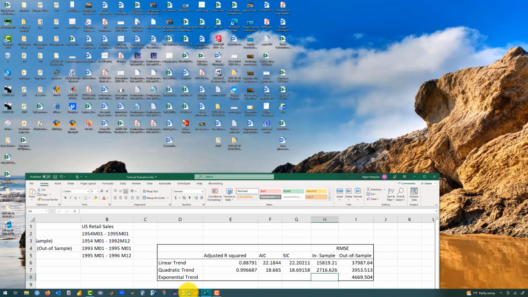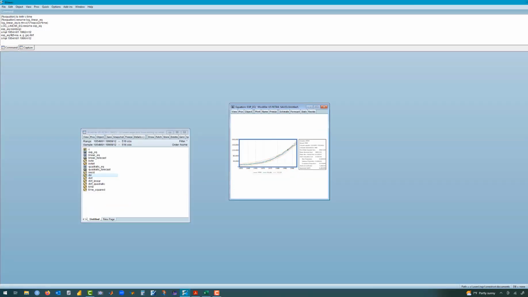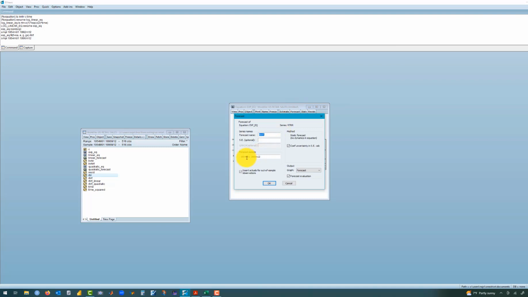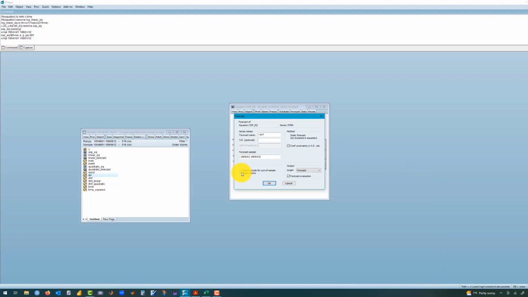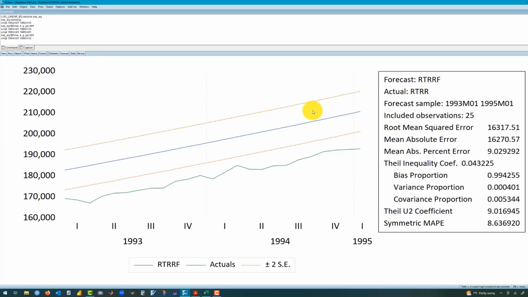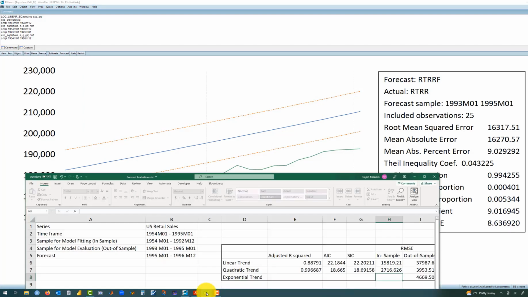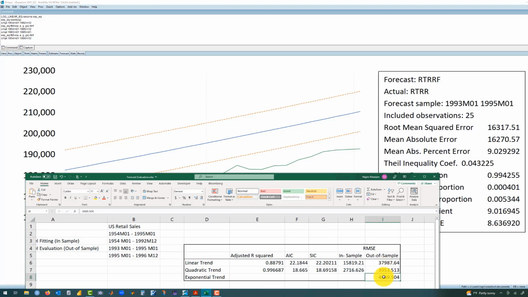Okay, let's go back and forecast the out of sample. So forecast the out of sample from 1993 month 1 to 1995 month 1. Okay, so this will give us the model evaluation. Uncheck the box for insert actuals and forecasts. Okay, there we go. So you can see the actuals. This is much lower than the forecasted. This was incorrectly placed here, so let's move this to in sample.